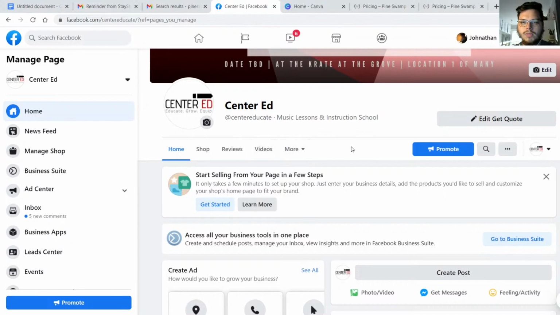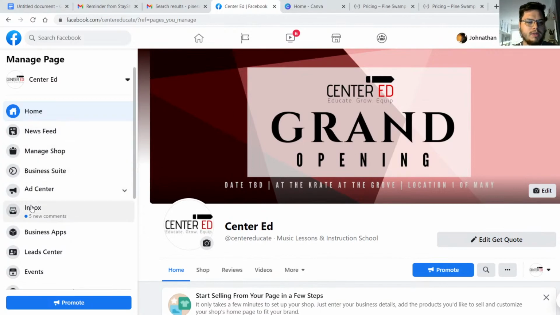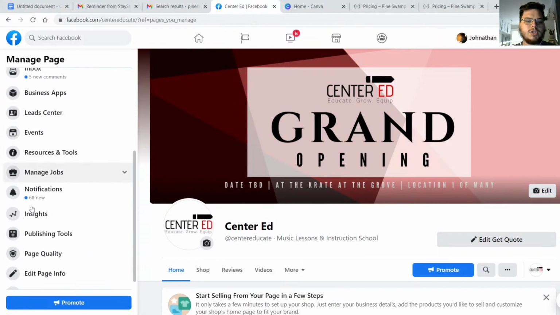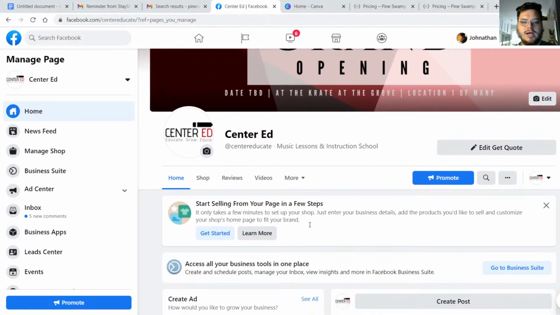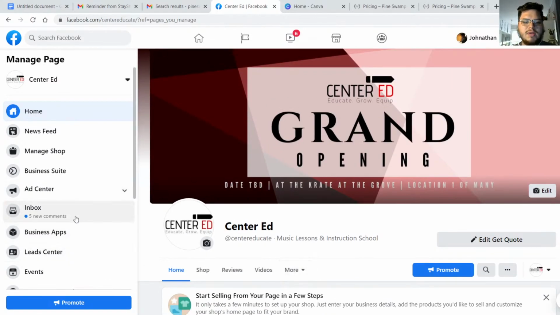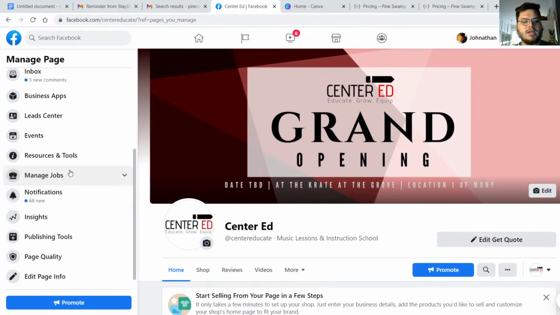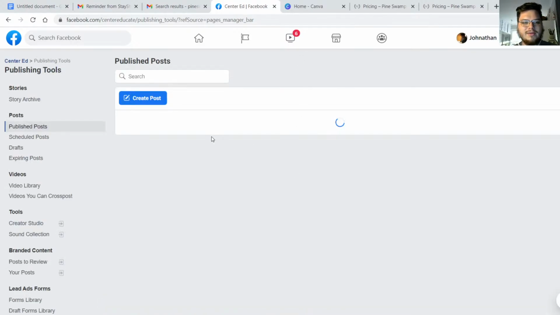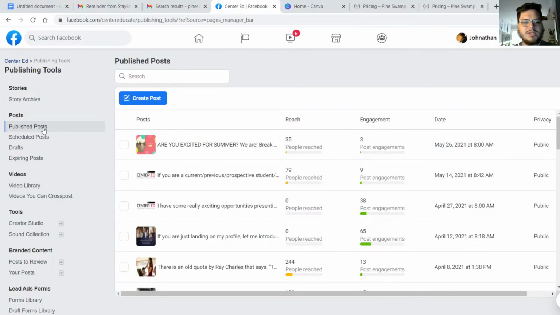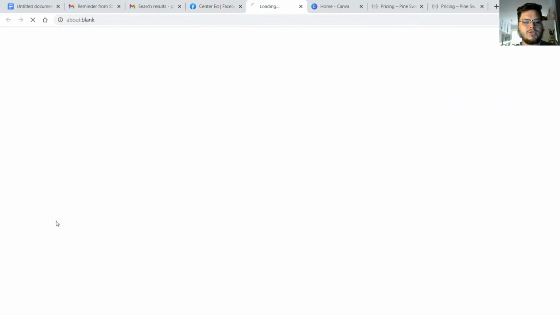In the back end of Facebook, there are some really great tools that are totally free for you. So when you get onto your business Facebook page, you've optimized it, you've got it all ready to go, then you're going to go to Publishing Tools and wait for it to load. And once you get into Publishing Tools, go to Creator Studio.